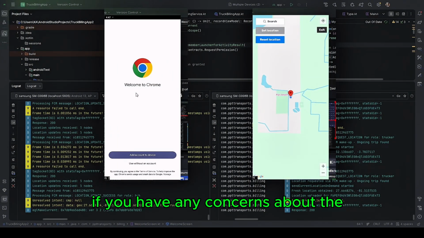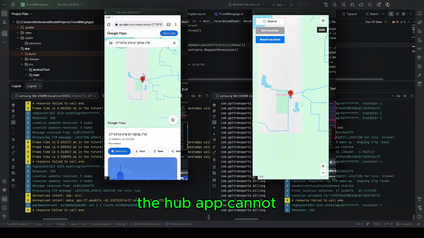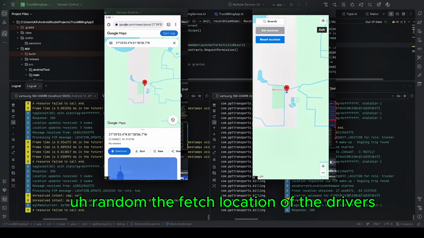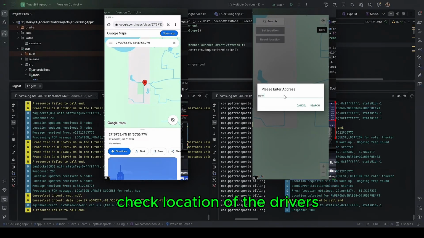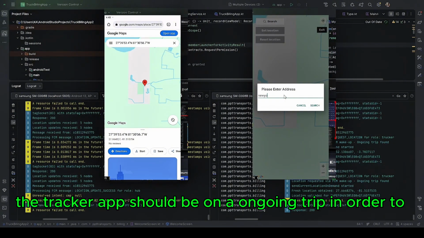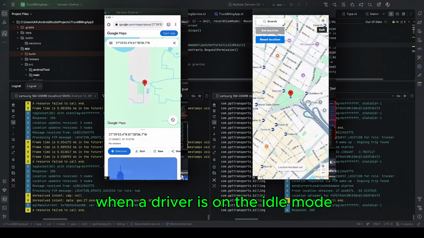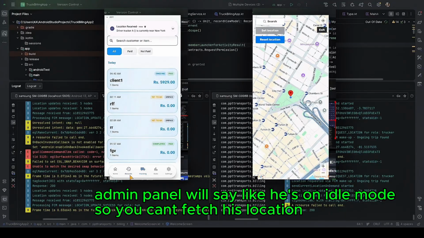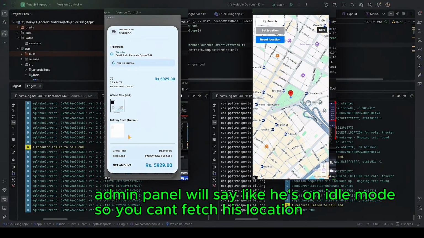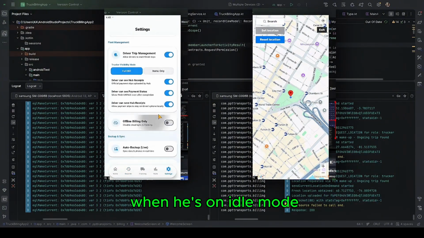If you have any concerns about the privacy of the truck drivers, the hub app cannot randomly fetch the location of the drivers, because the admin panel has a button to check the location of the drivers. The trucker app should be on an ongoing trip in order to fetch location from them. Otherwise, when a driver is in idle mode, the admin panel cannot fetch his location. Admin panel will say he's on idle mode, so you can't fetch his location. Admin cannot access the location of the driver when he's on idle mode.